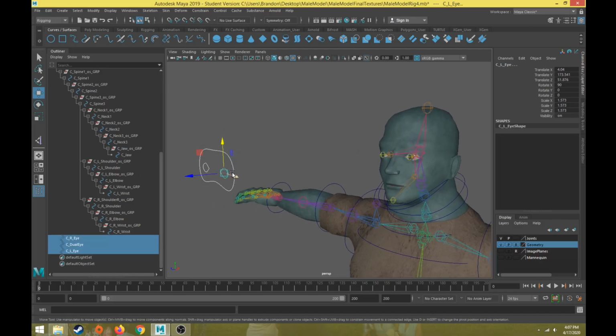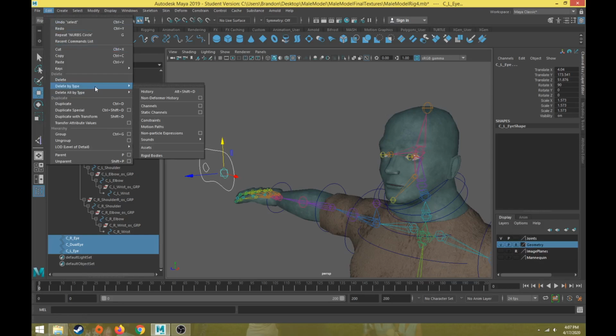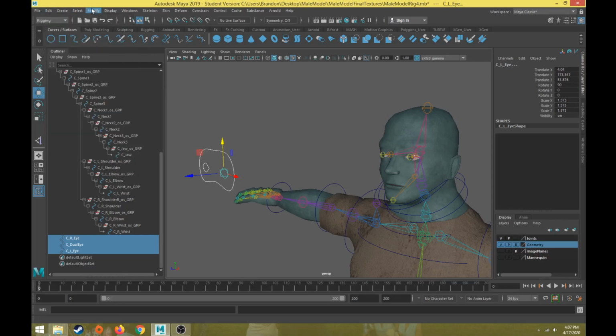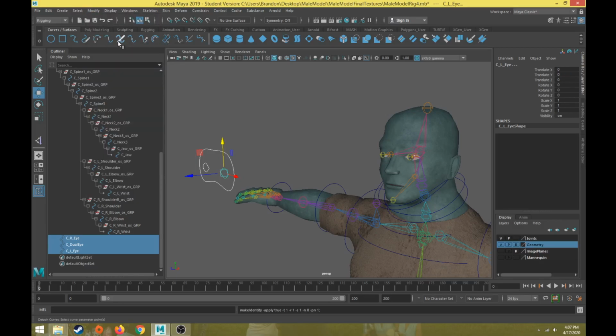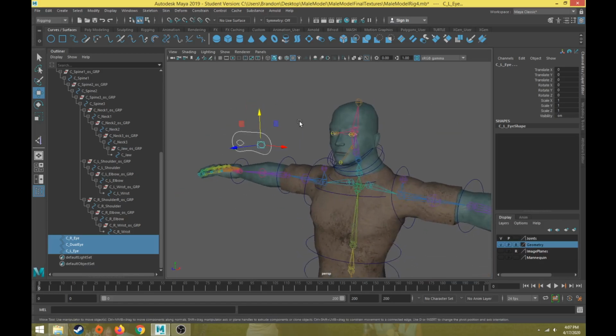All right, let's take these controls. We're going to select them. Since this is not going to be an orient constraint, we don't need the offset controller script. So let's do edit, delete by type history, and then modify, freeze transformations. This is going to be an aim constraint, which just means the eyes will always look in the direction of these controls. So we can delete the history and freeze transformations as a basic standpoint here.